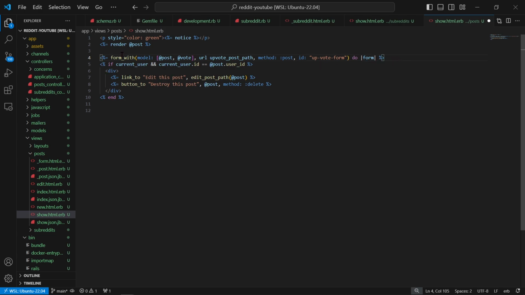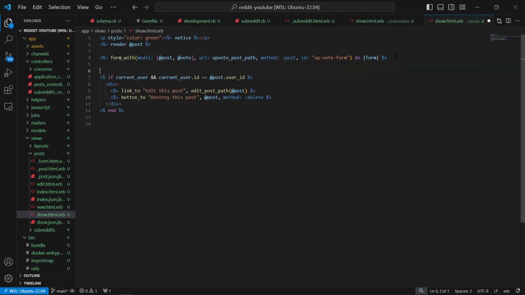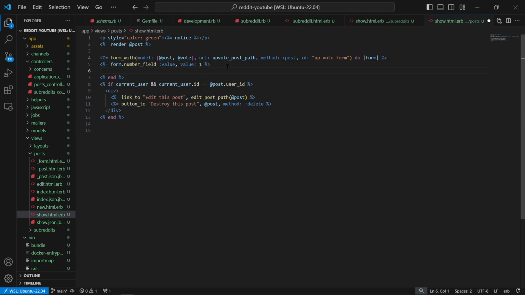And so here we're just saying create a form with the post model and the vote model, and the URL, oh, I forgot that colon there. URL is the upvote_post_path, so it's going to go to the upvote action in the post controller, which we have yet to create. And so let's create an end statement. And then we're going to say form.number_field value is equal to 1, because this is going to be the up post or the upvote path. And then we're going to say form.submit, and we can just say upvote.